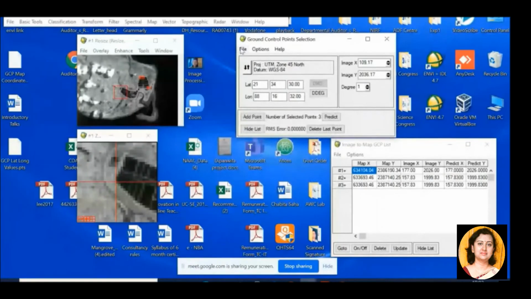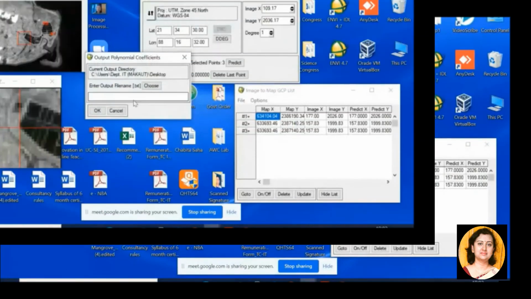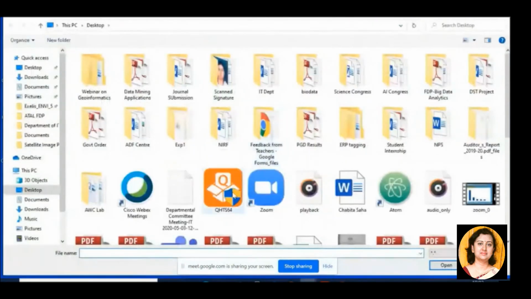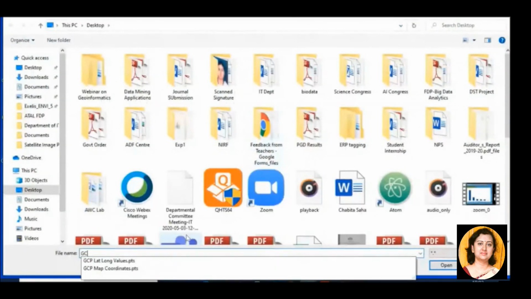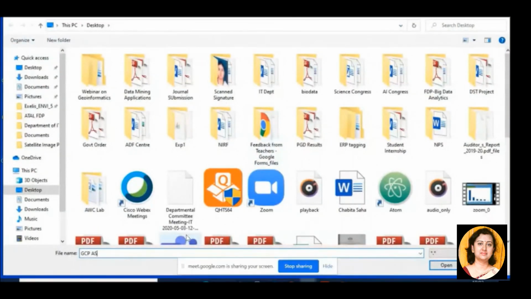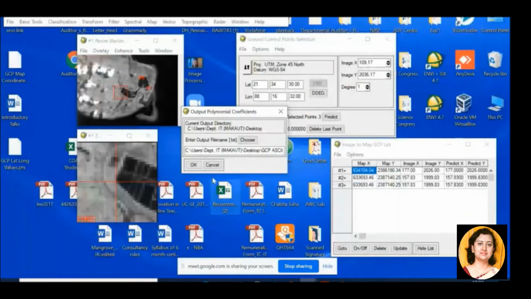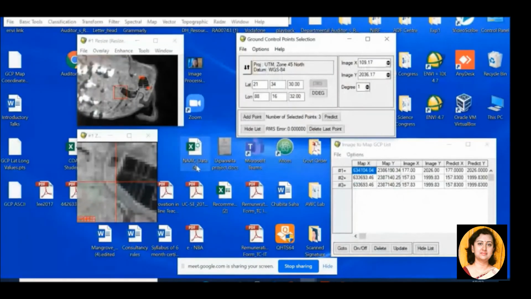Now let me save it as coefficients. GCP. All right. Now these are the 3 points that we have selected.